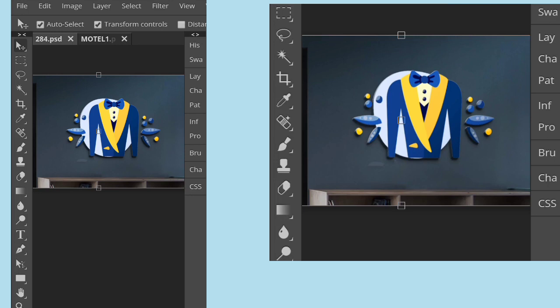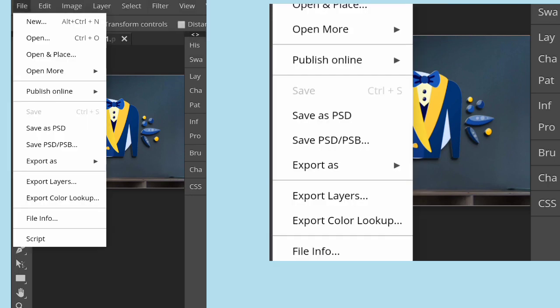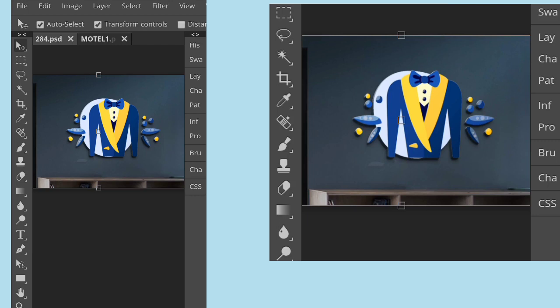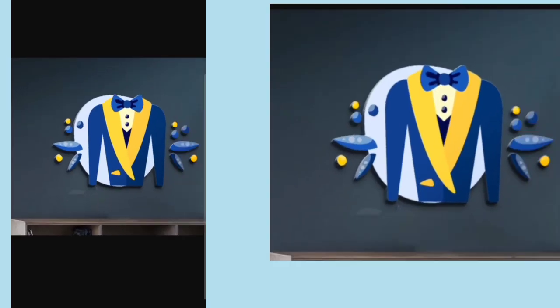Do you understand? But here, if you want to save your work, you just come to your file, come to export as PNG or JPG, depending on what you really want to use it for. Then the design is downloaded. Then let's open it and see how it is. As you can see, look at the design. Very, very okay.